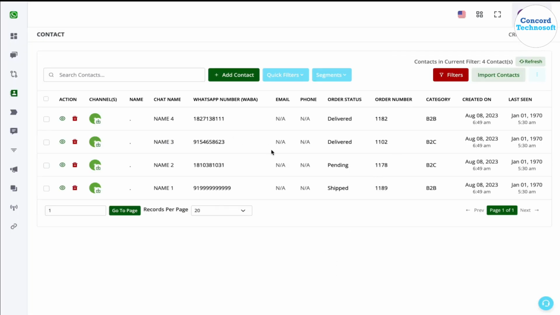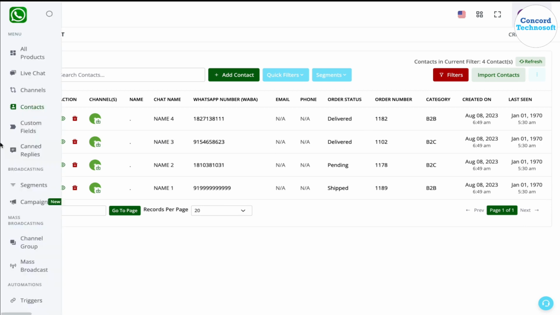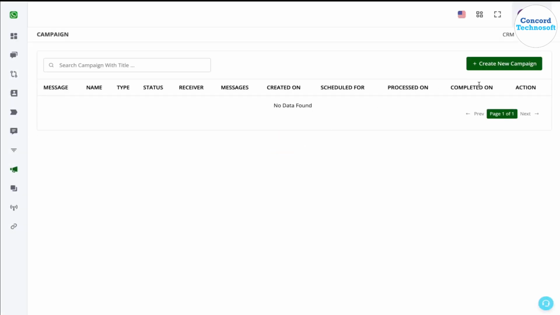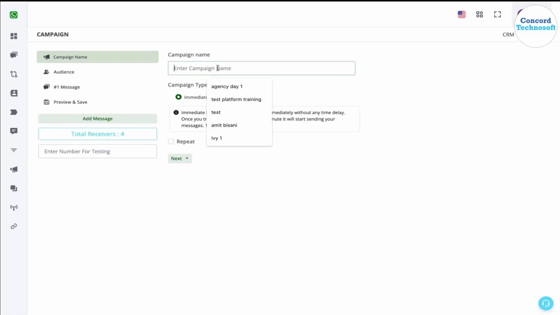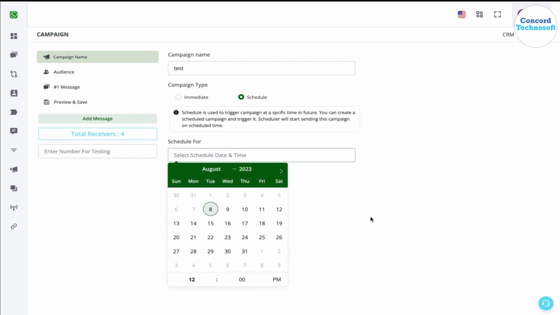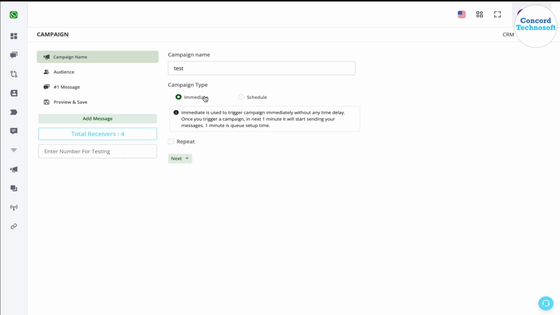Now the next step is sending them a bulk campaign message. So select the option of campaign, select create new campaign, enter a campaign name. You can send the messages immediately or you can schedule it for a future date and time.